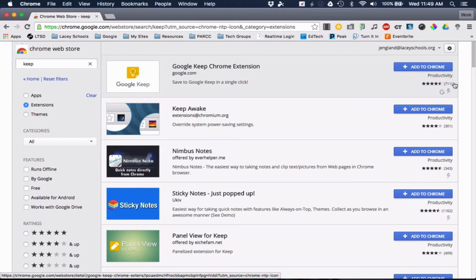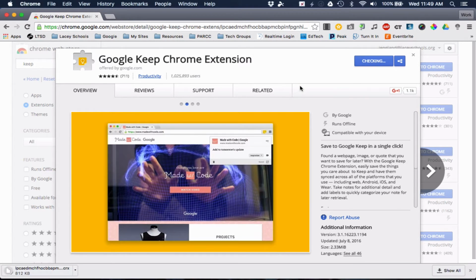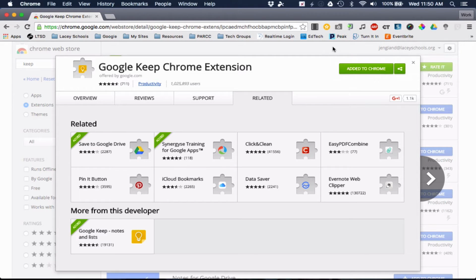So if you want to add an extension, you can hit Add to Chrome right from here, give it permission to run. Most of the time it'll pop up here. Or you can click on the title, read more about it. When you want to add one, again, you click Add, give it permission. Some of them will take a minute to load. And as you can see, the Chrome extension has been installed. I'm not going to use it right now, but that's how you add an extension.